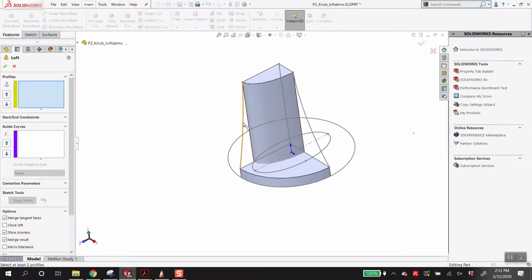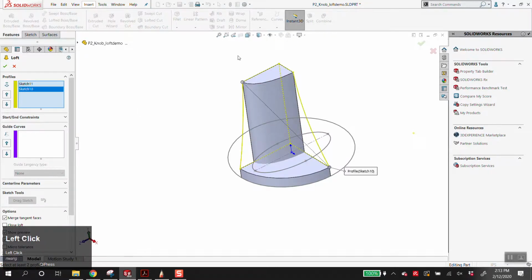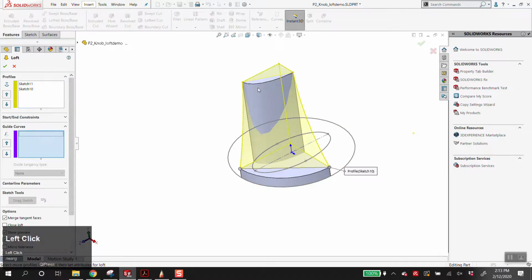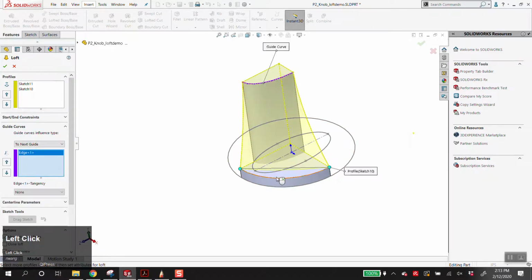Again, profiles, I'm going to select this and this. You want to correct this right away. You want to drag this rough sketch guide down. I don't know why SolidWorks does this. Remember when I clicked on that edge the last time? It kind of corrected it for me. I believe this should fix it. Maybe I should check this out before I speak too soon.